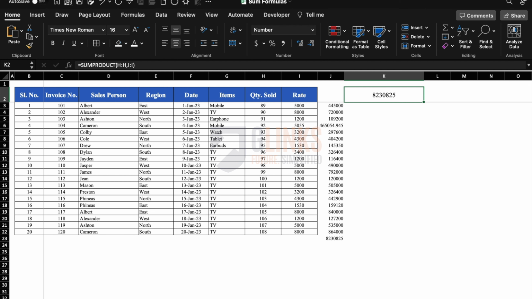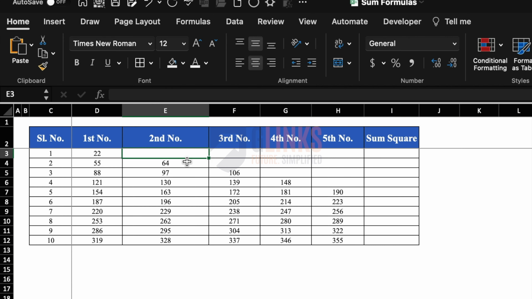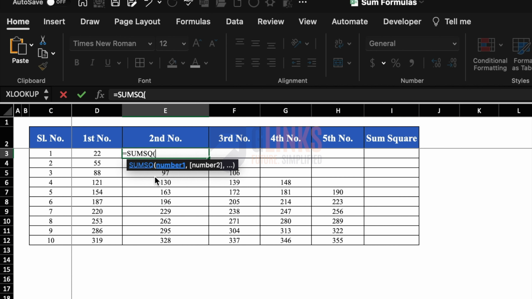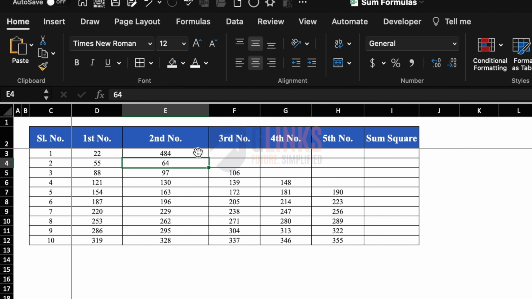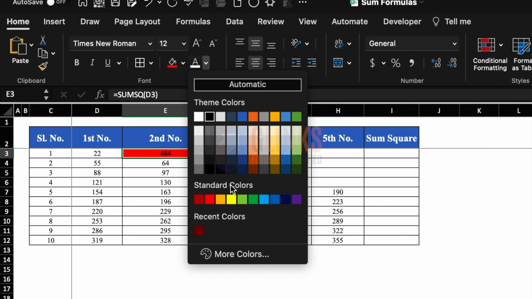Now let's move to sum square. We have got few numbers over here and we want to do sum square of all the numbers. If the numbers are less, it can be done easily. But in case the numbers are more, it will be really challenging. Let's do with one number. Plus SUMSQ, means sum square. We will select number 1. We'll close the bracket and we'll hit enter. So we got our result over here. Let's put some color over here to highlight it.